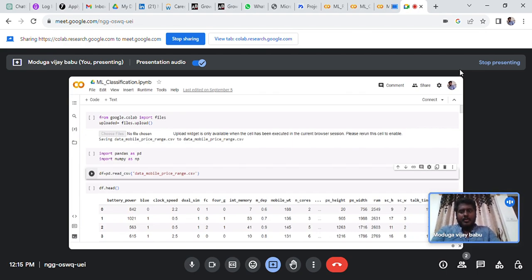Now I'm going to present a classification model named mobile price range. They have given four classes as the mobile price range: 0, 1, 2, 3. These are the four classes, so this is a multi-class problem. Okay.